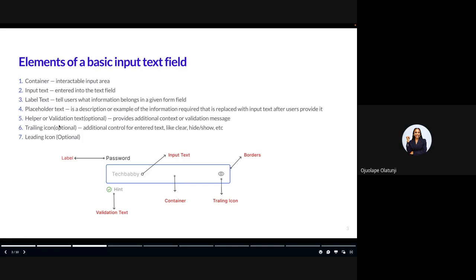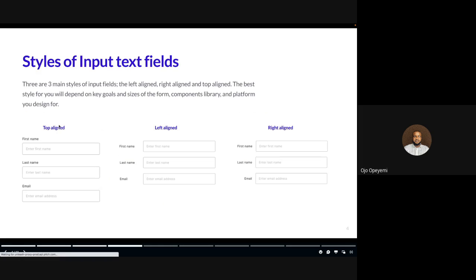Then we have trailing icons and leading icons. Those icons are optional, depends on the type of input field you are designing. The leading icon is optional, depends on the designer, because I prefer using leading icons in my input field because I feel like it can also interpret what I'm trying to do, while other designers can feel like they don't really need it. So those two icons are optional depending on what you're trying to do. Next page, please.